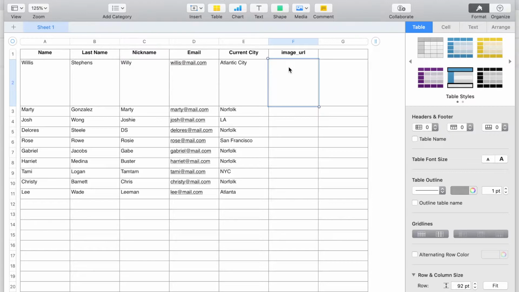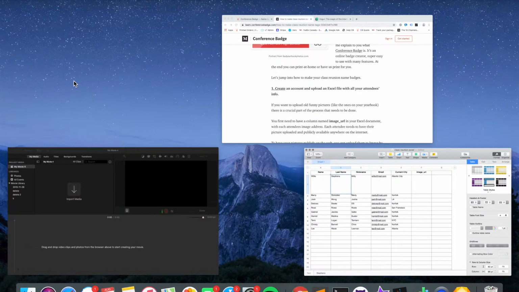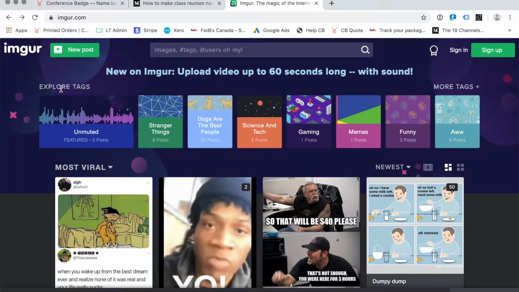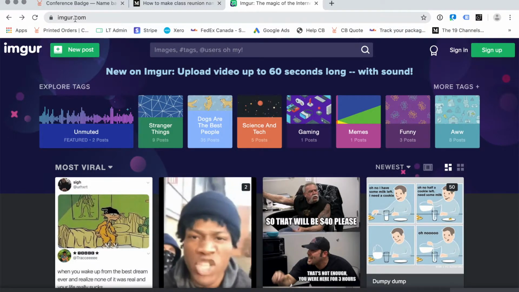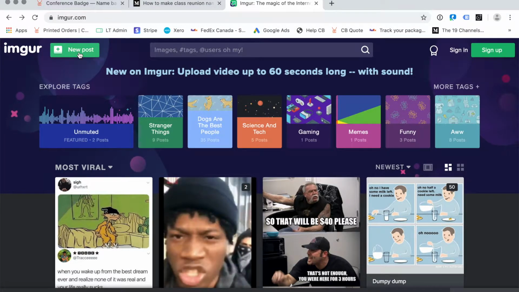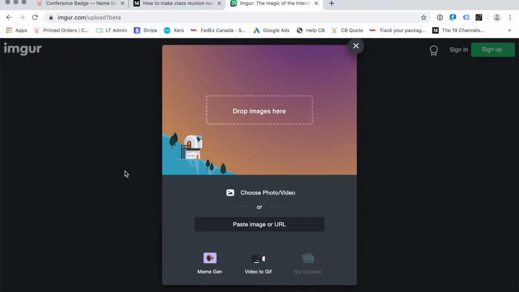So let's say we have already scanned the pictures of our classmates, and we're going to be adding the URLs here. So let's work with the photo of Willis Stevens. So we go to the site imgur, it's imgur.com, and then you click on new post, and then we're going to be looking for the file of the picture that we scanned from the yearbook or that we found somewhere else.